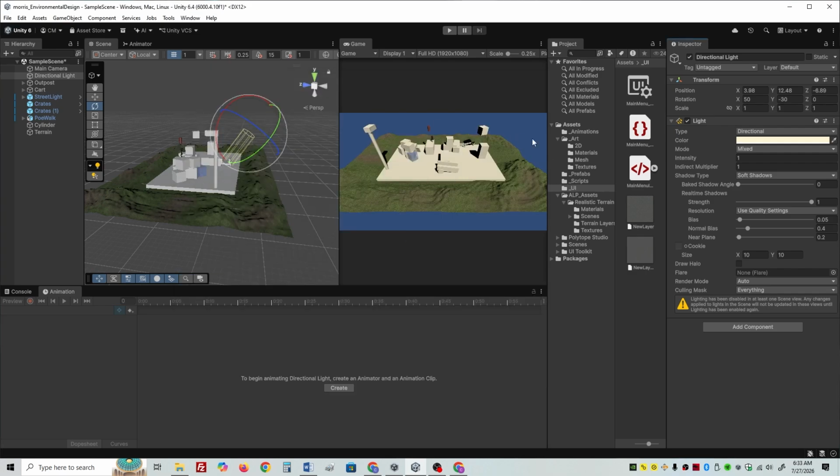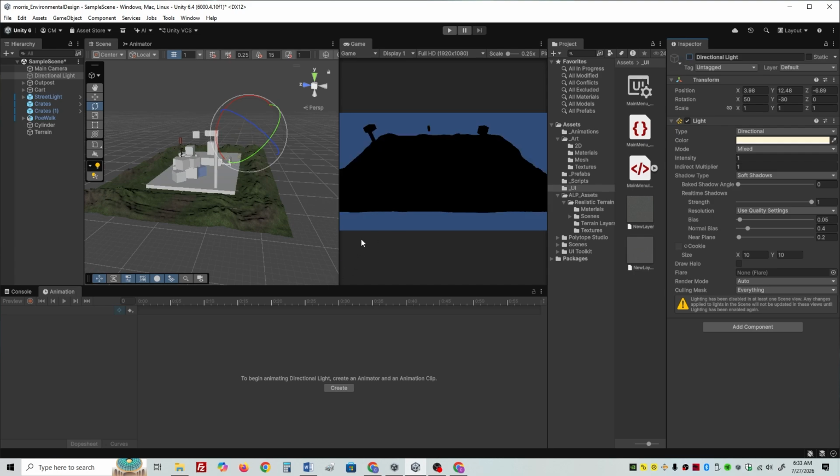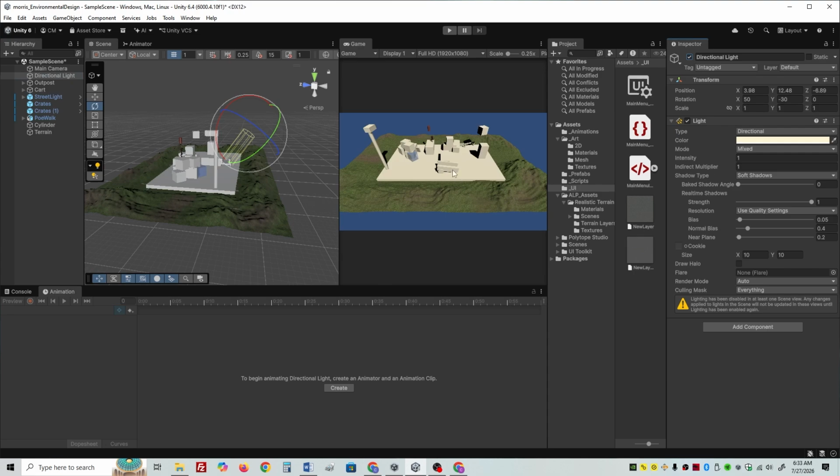Now we still see some lighting here from this directional light, so let's go ahead and turn it off. And there's our blank canvas, and we're all set for the next step. Now let's bring some lighting back. We already have this directional light here, so let's turn that on and talk about it.